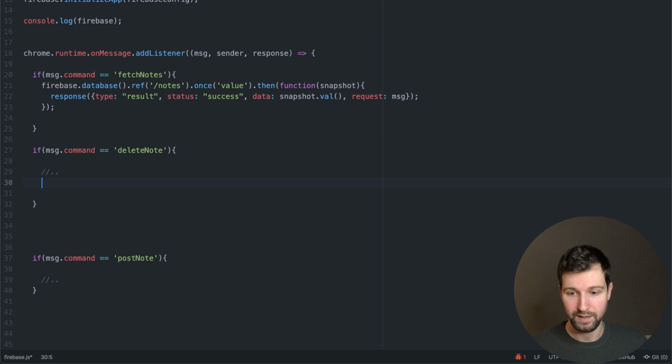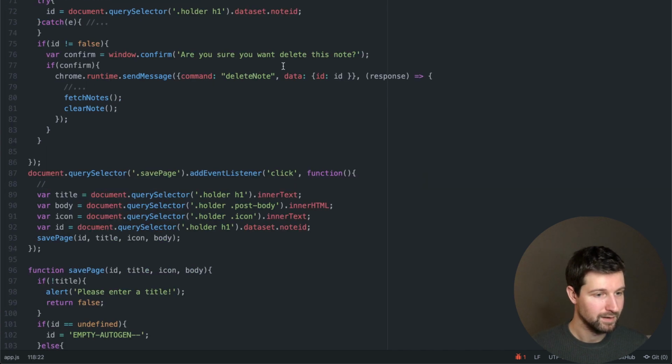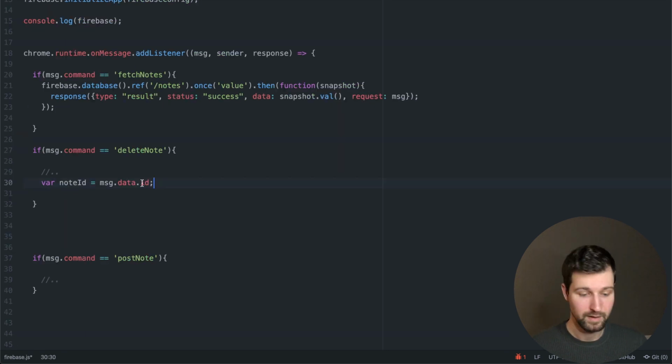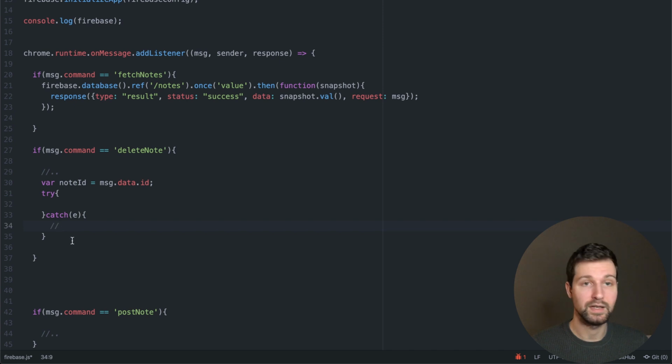So what we need to do is first grab the note ID that we want to delete. So we're going to set a variable here of note ID, and this will be equal to message data ID. So again, this is the data just here, so message data, and then it's the ID part of this object. So that's where we get the ID from. And then we'll put this all inside a try block. Again, we want to make sure that we catch any errors. We'll send a response here if there's an error.